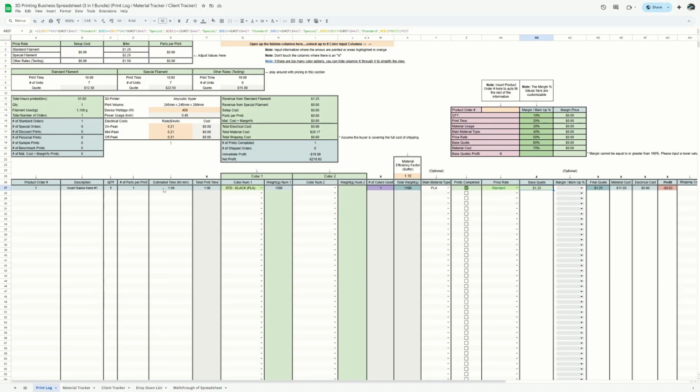And how long has this print been going for? An hour. And how much is the cost print per hour? It's $1.25. So that's what you see there. If we put in our setup cost at 2.5, it'll increase that value by 2.5.